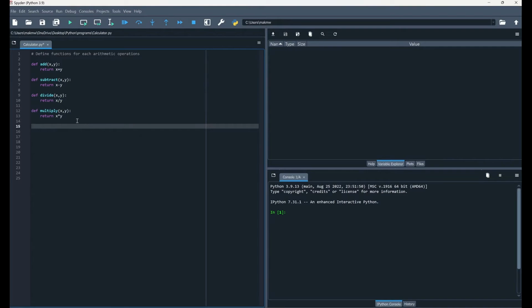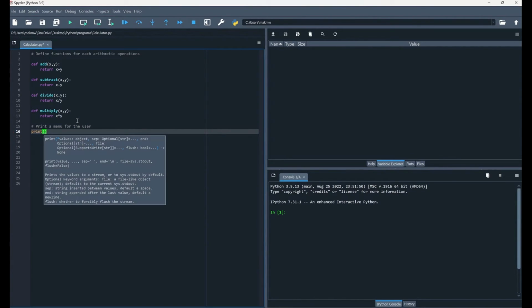So the next thing is we need to print on the screen some user menus. So we print a menu for the user, and basically we're trying to tell them what exactly to do. The first print we're going to have on the screen is a string called select operation.